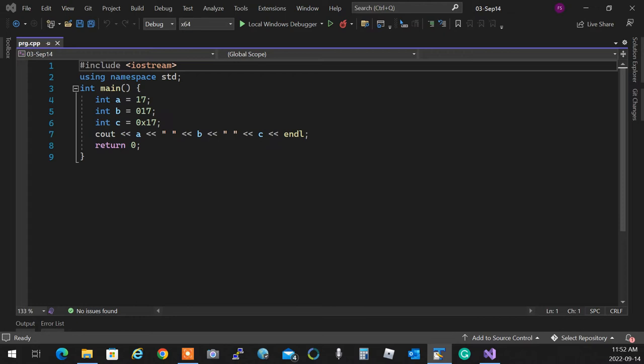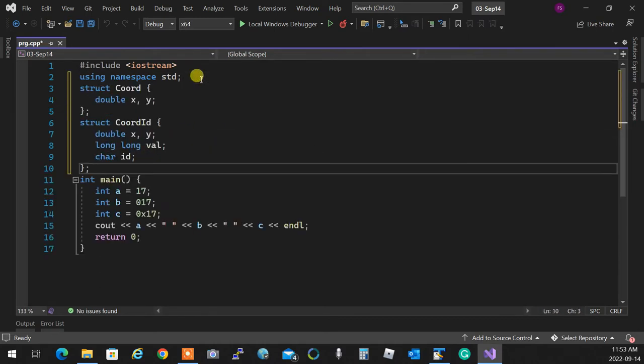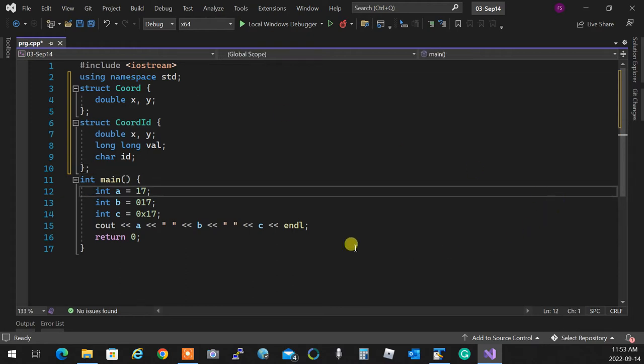So, for example, let's have a series of structures over here and see how we can deal with them, to understand what their sizes are. So let's say I have a structure for coordinates somewhere, and I have a double X and Y over there, and I have another coordinate and double X and Y, long valid and a character ID. I want to just set them and see what they're going to look like.